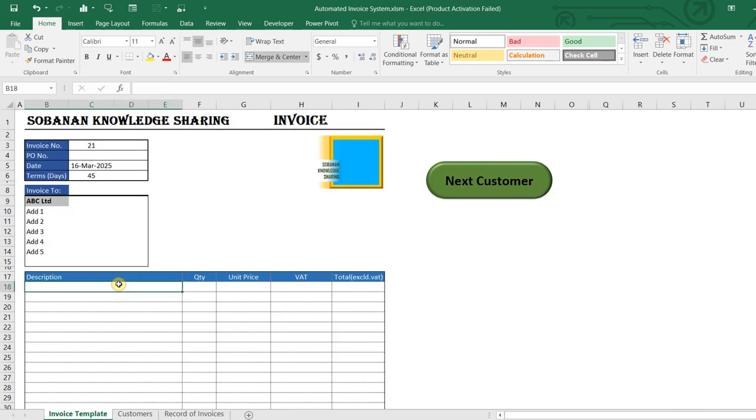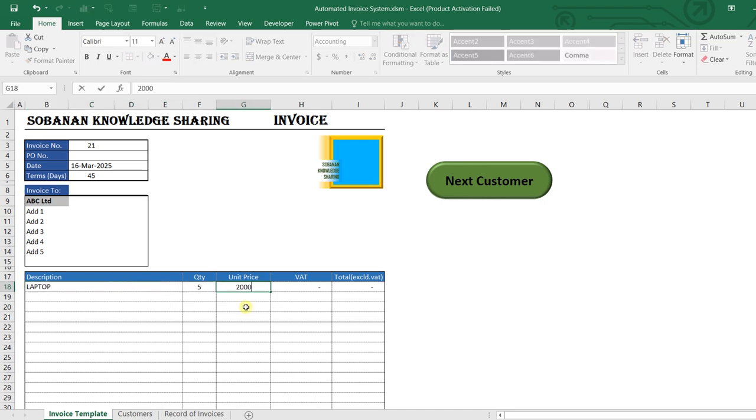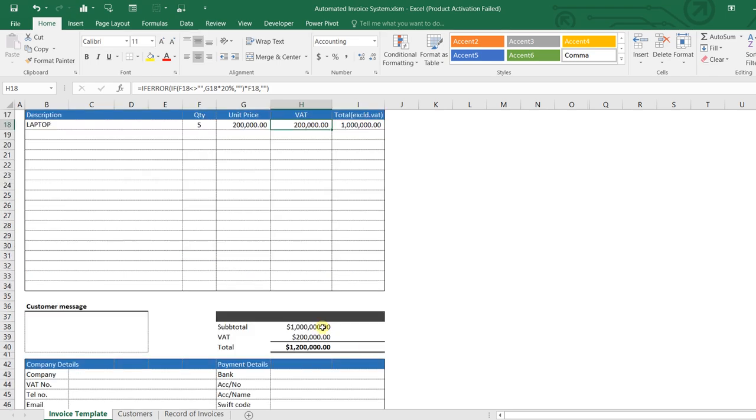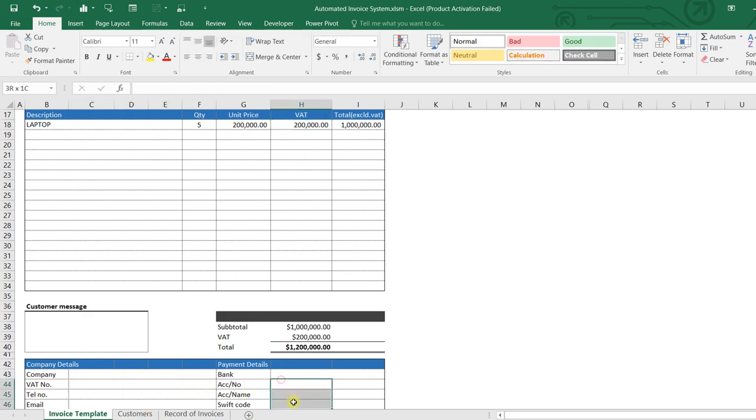We can type what products we need. Let's say laptop, 5 quantity, 200,000 rupees. For the VAT formula, I have automatically set this to 20% VAT. So for one laptop, the VAT is 40,000. So for 5 laptops, 200,000 VAT. So totally, 1 million subtotal, 200,000 VAT, and 1.2 million total. Here we can type our company details and bank account, so the customer will pay into our bank account.